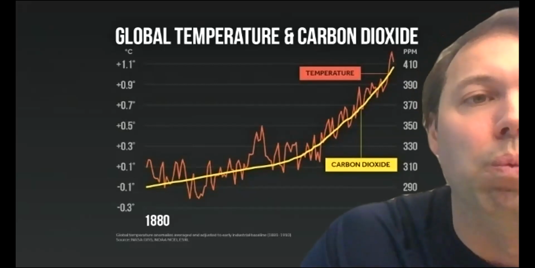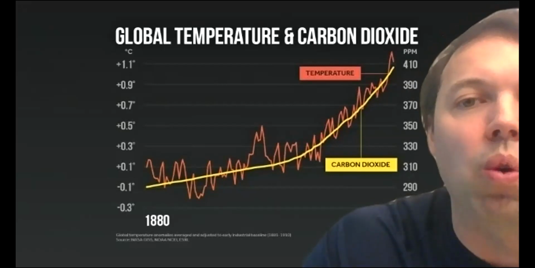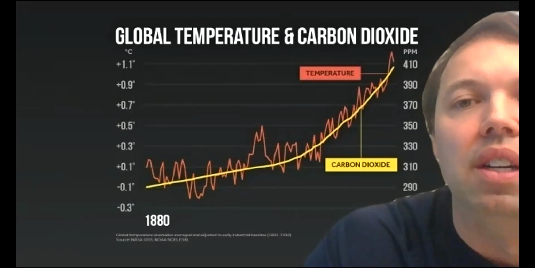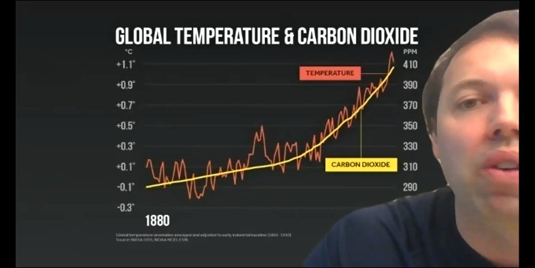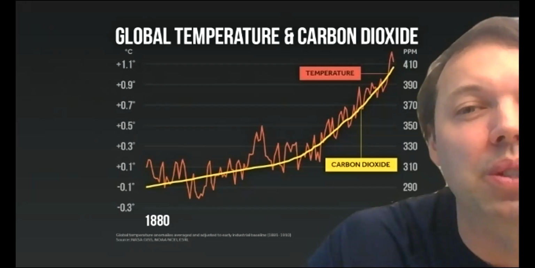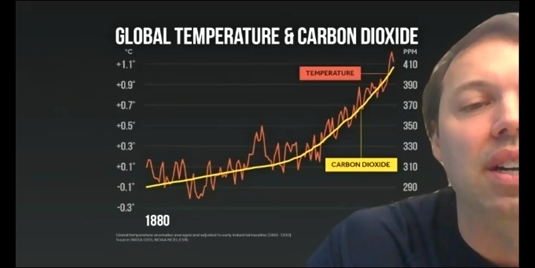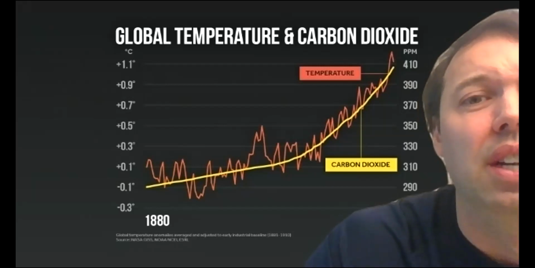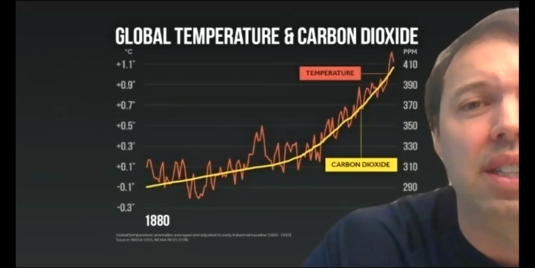We are about 1 or 1.1 degrees Celsius warmer, and for Fahrenheit, that's about 1.5 or 1.7 degrees Fahrenheit. While that might not seem like much, it's enough that we've had some big problems, especially with insects and flooding and that kind of stuff. So these are the facts here.